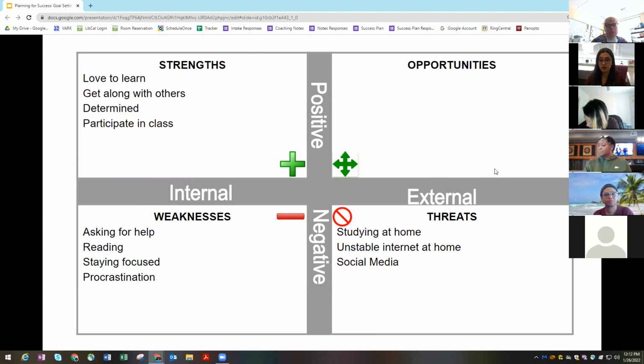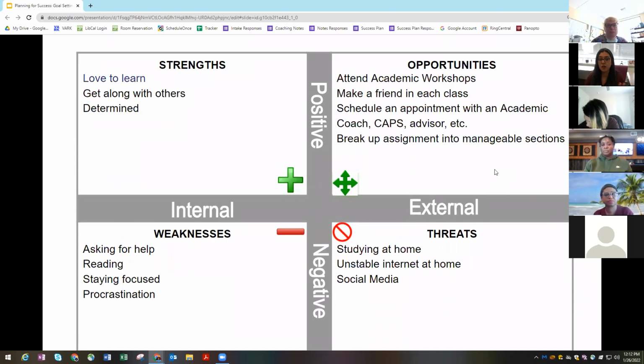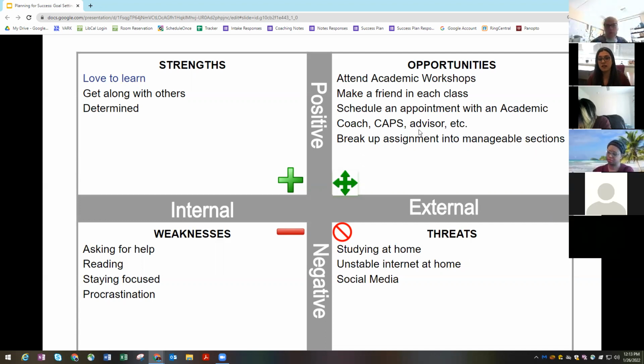Let's look at what some opportunities are. If we just look at the examples that I had, and go with what Amy shared, the negative self-talk, well, one of the opportunities here, this third one, is to schedule an appointment with an academic coach, a counselor within our CAPS department, or an advisor. So even though we perceived the negative self-talk as a weakness, how are we going to make this an opportunity to move forward?